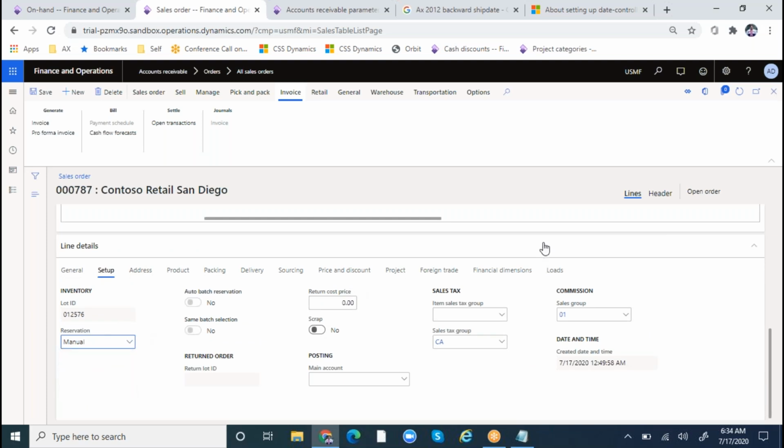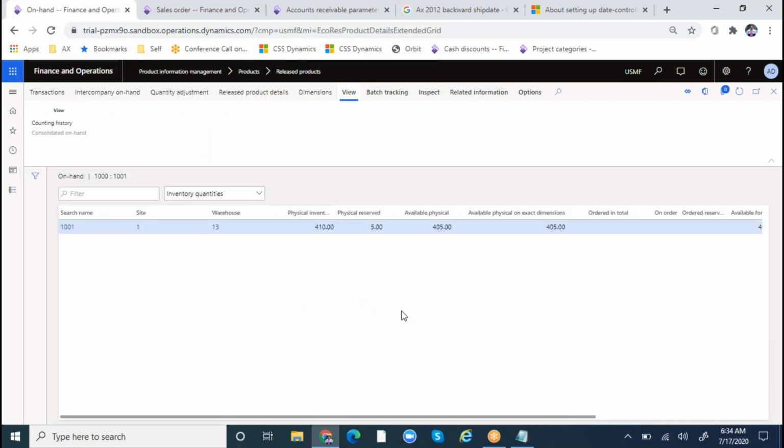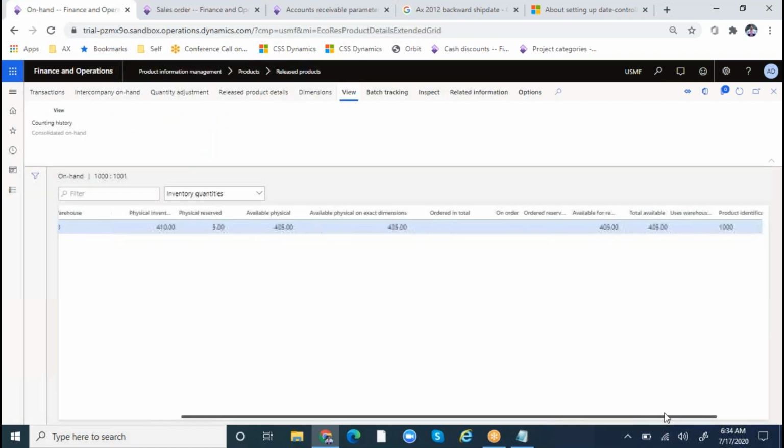Okay, this is normal. Now upcoming stock also I want to reserve. I mean, if I create a purchase order, that purchase order quantity also should be reserved. That is my requirement. Here in on hand inventory, there is on order. On order means if I create a purchase order, this will be available in on order. This stock I want to reserve, then ordered reserved.